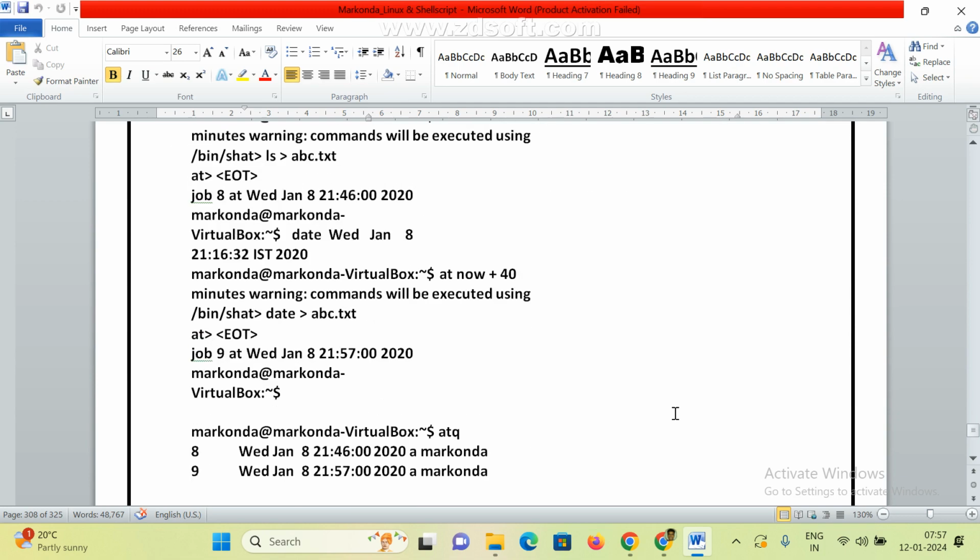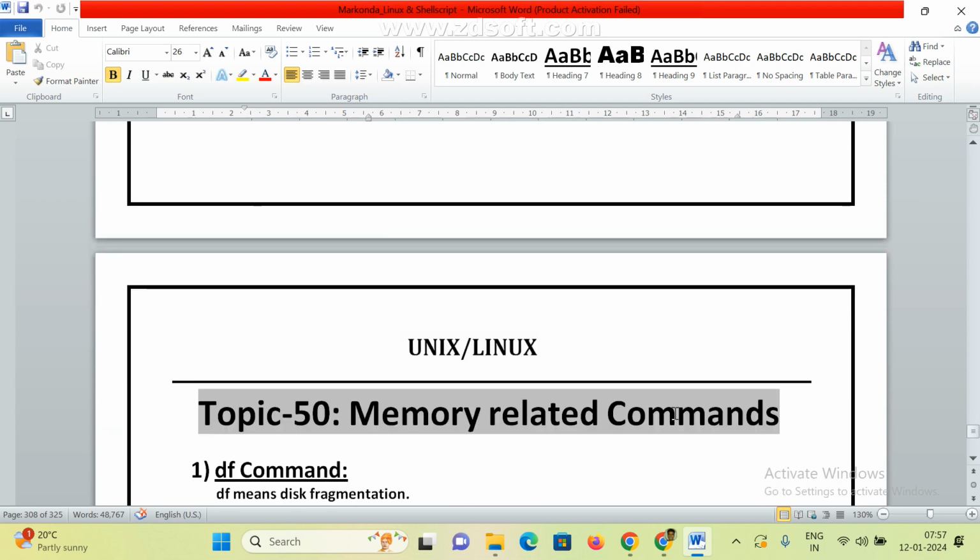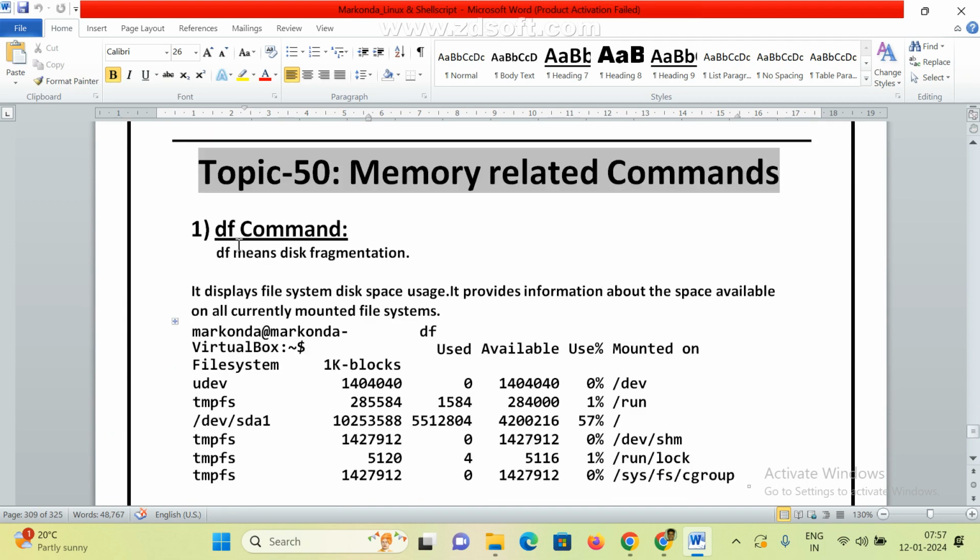There are some memory related commands. This is very, very important. So the last one, memory related commands. Mostly this is my disk space. The df command means disk fragmentation. What are the drives? How many drives in Windows?